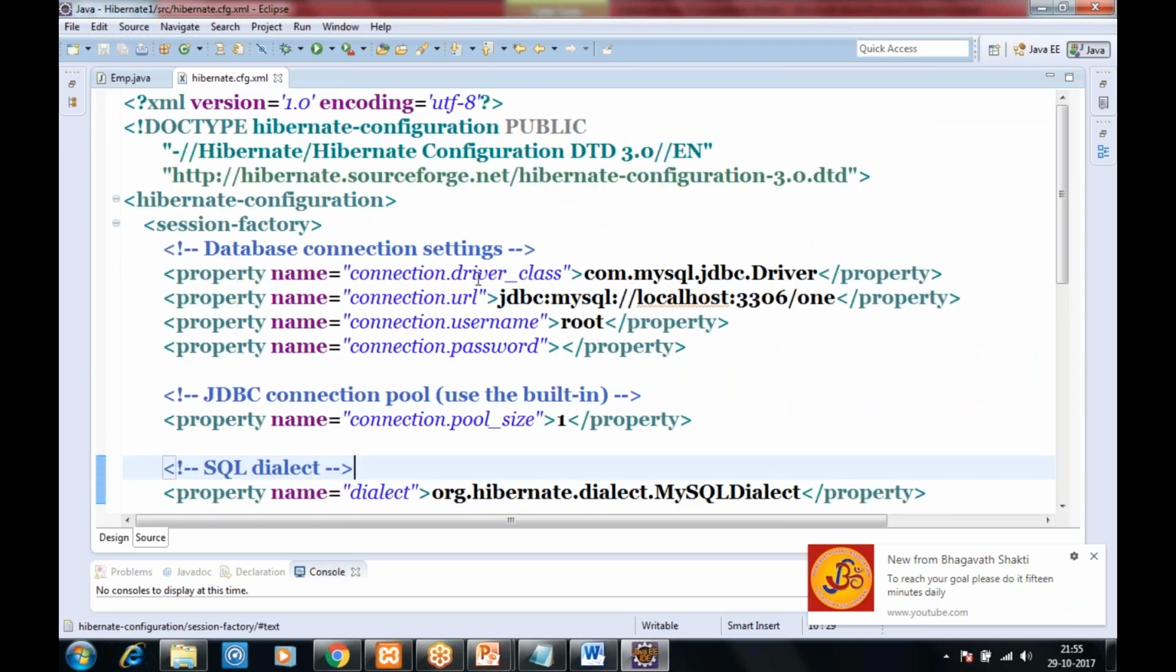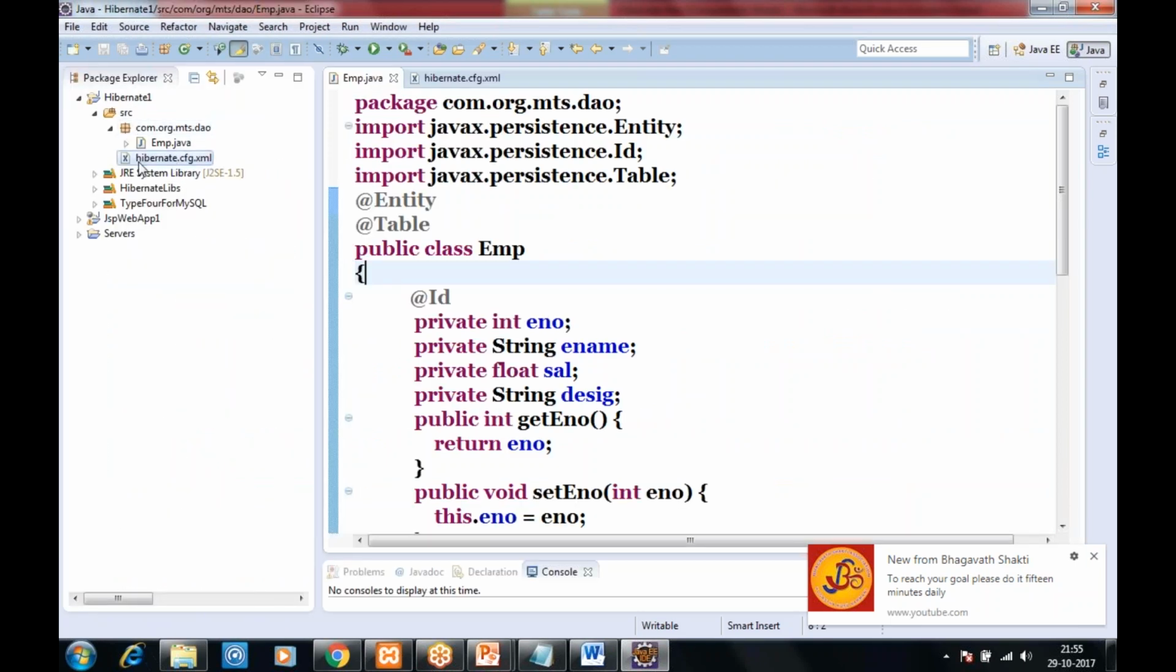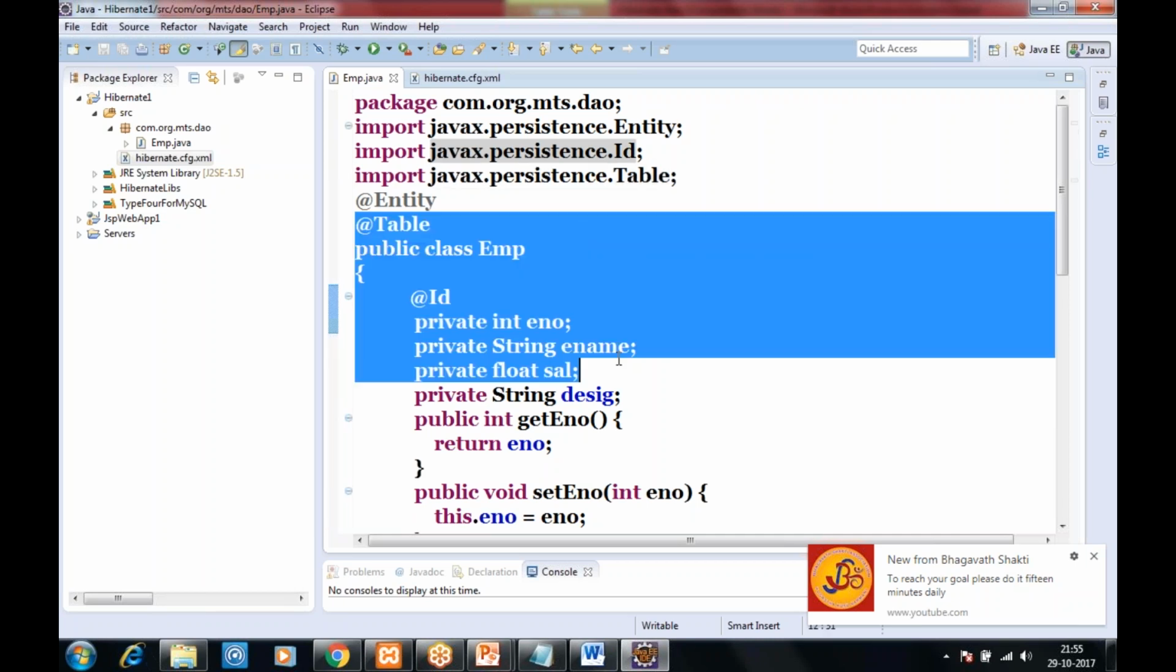Any doubt? See what I did now. I've created the application and included the jar files. That's it. And after that, I've written an EMP class. Map this EMP object to the EMP table. And also, I'm telling that this is the primary key column. That's it. Mapping is done.